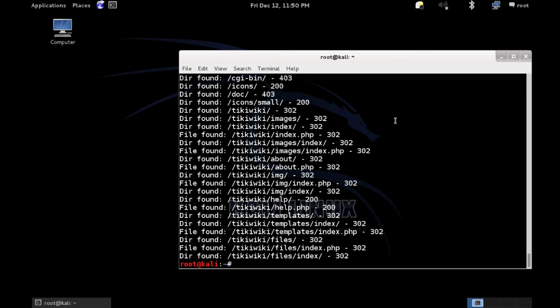I didn't mention at the end of the last video, but Buster actually also found our TikiWiki, so it wouldn't have found the particular vulnerability. We would have needed a vulnerability scanner or manual analysis and research to find that, but it would find the TikiWiki directory.